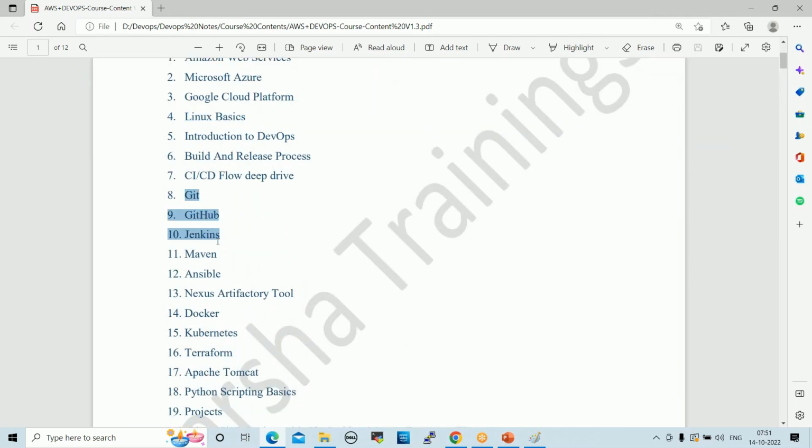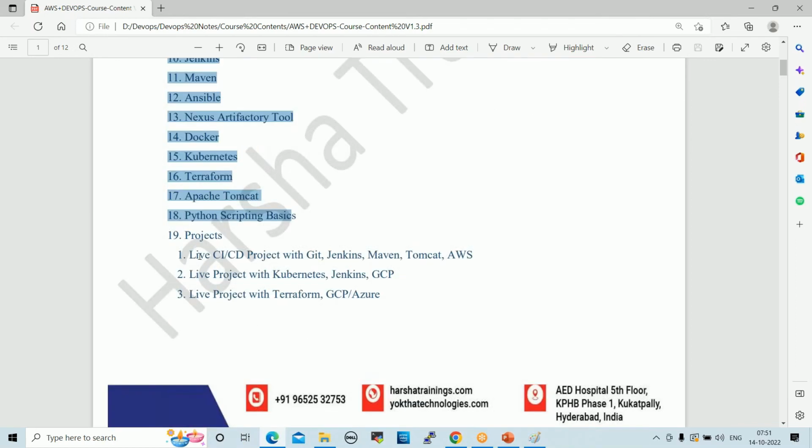So these are the DevOps tools: Git, GitHub, Jenkins, Maven, Ansible, Nexus Artifact tools, Docker, Kubernetes, Terraform, Apache Tomcat. Python scripting basics also will be covered, right? After that, 3 live projects will be covered. A live CI/CD project with Git, Jenkins, Maven, Tomcat, AWS. A live CI/CD project with Kubernetes, Jenkins, GCP. A live project with Terraform, GCP or Azure, or else a migration project. The third project is either the Kubernetes project, Terraform project, or migration project. Okay.